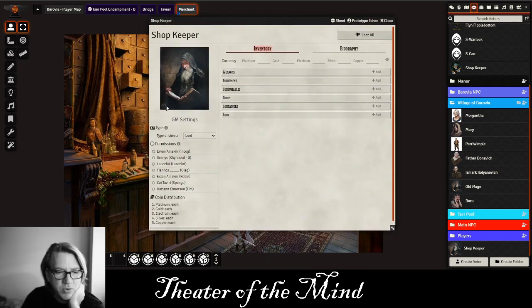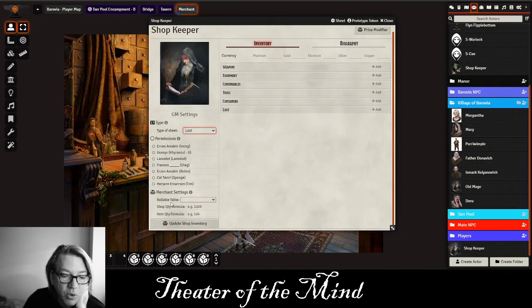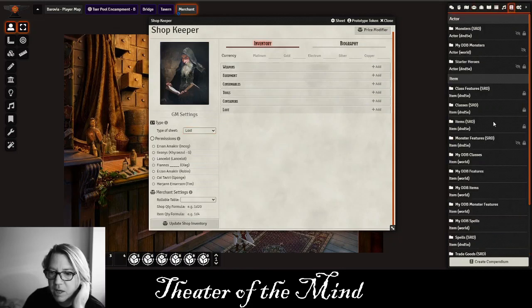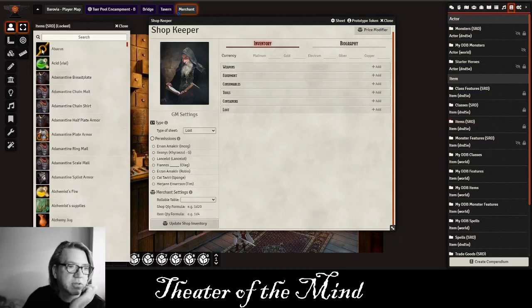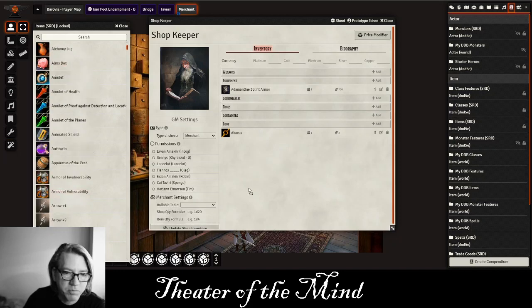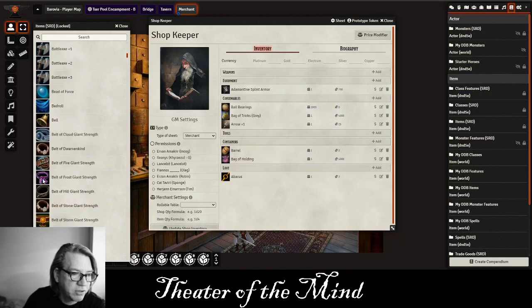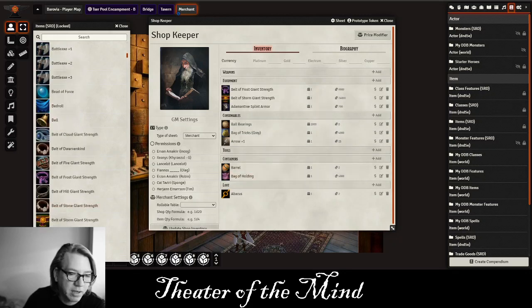And what you want to do is change the type of sheet to a merchant. And you can go ahead and create roll tables for inventory if you want to, or what you can do very easily is click on your compendium over here, and I'm just going to click on items from D&D 5e from the SRD and just drag some stuff over in here. So you can just drag this in there. I'm going to have this splint armor in here. I'm going to drag in some arrows +1, barrels, ball bearings, bag of tricks, and pretty soon, as you can see, I'm just dragging this stuff in here, whatever I want my person to have.